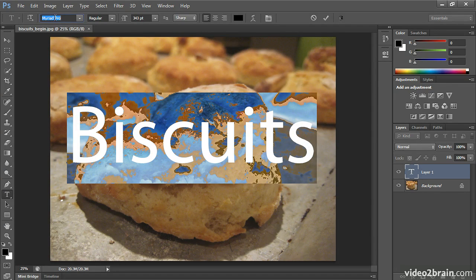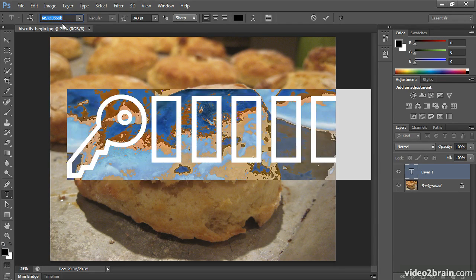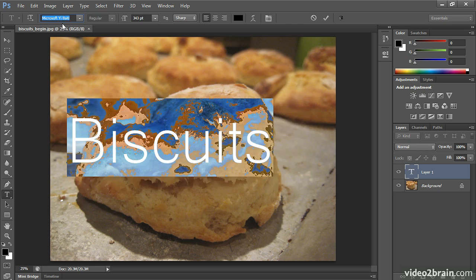If you click directly on the font name, not the arrow to the right of the font name, but right in the word Myriad. Myriad Pro is the default or out-of-the-box or factory font. But click right in the name and hit your up and down arrow keys on your keyboard, and it will go alphabetically through every font on your system.